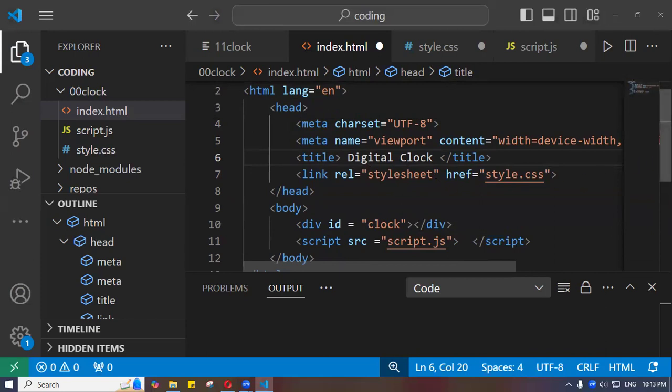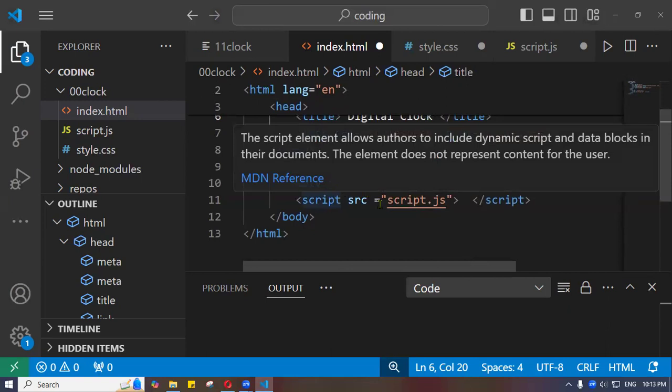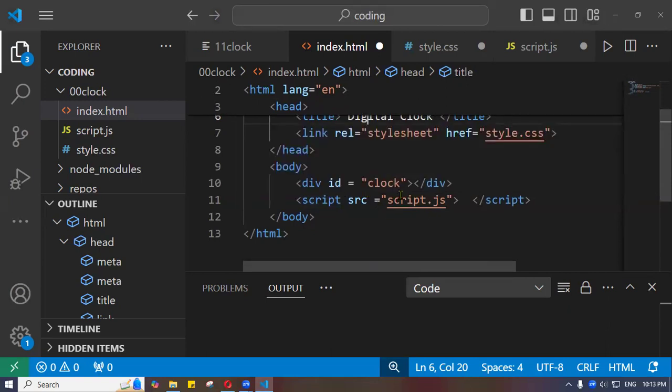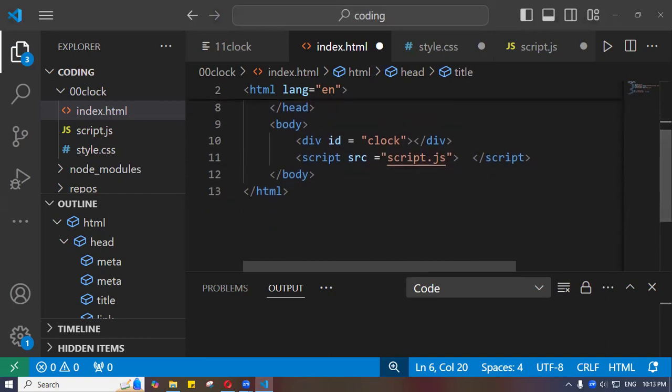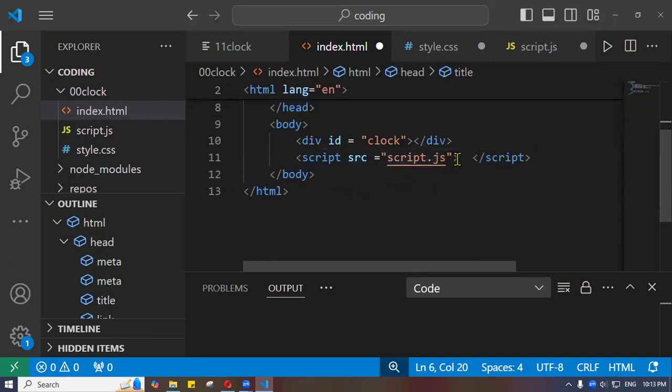Then we have the body. That is the main thing here. The body is the element that contains all the content that will be visible on the web page. Then we have the div with ID clock. This is the element with an ID of clock where the current time will be displayed. Then we have the script src as script.js. This includes the JavaScript file that contains the logic for updating the clock. Now let's go to, so we will save this, Ctrl+S, okay.